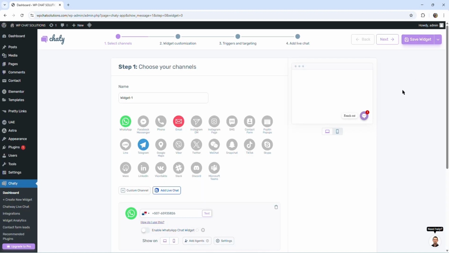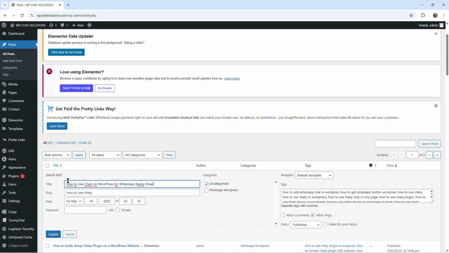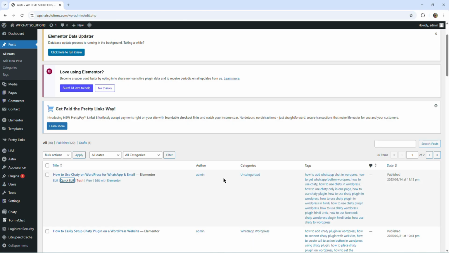So now what I'll do is clear the cache so that the changes will take effect. And the easiest way to do that is to go over to any post, hit the quick edit button, enter a space in the title and hit update. So now the cache has been cleared.